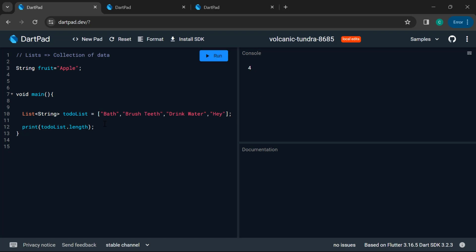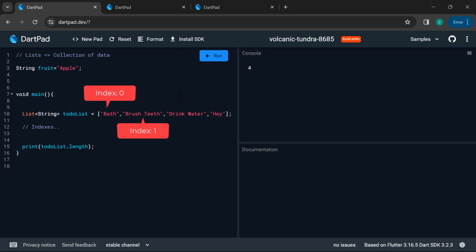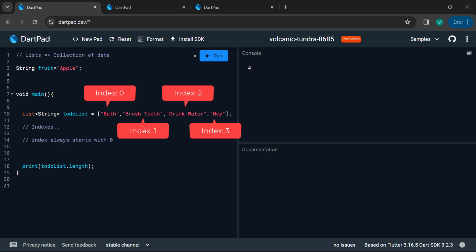There is one important thing that you need to understand while working with list, which is the indexes of the list. Indexes define where a particular data is situated in a list, alright? So this bath is of index 0, this brush teeth is of index 1, this is of 2, and this is of 3. These indexes define where the data are situated inside of the list, alright? And the index always starts with 0. You need to keep that in mind, alright?